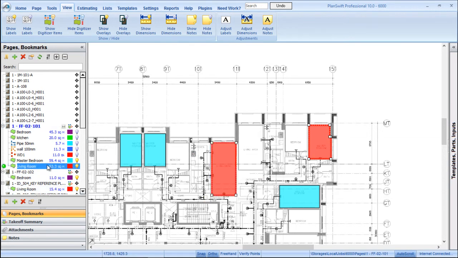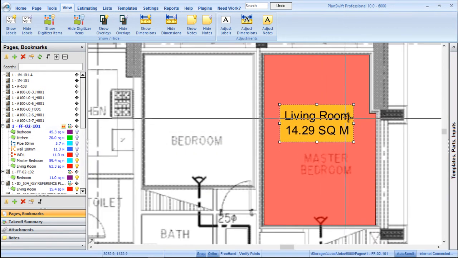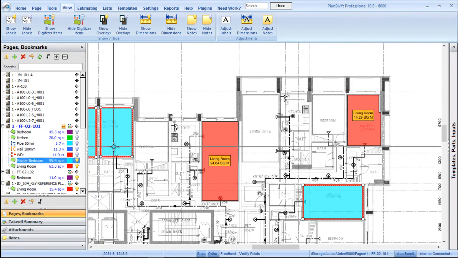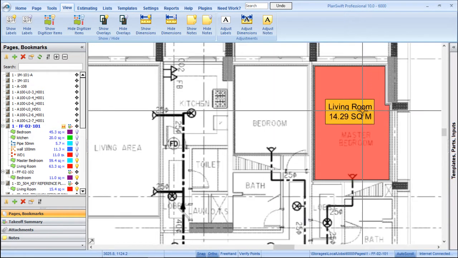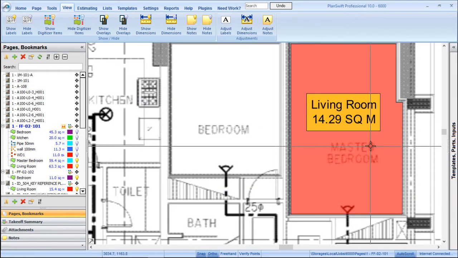Or you can select an individual one and right click, show label. This will show you only the label for the visible item. Same you can do here, right click, show label. We can see the difference here. This is master bedroom and this is living room. It must be master bedroom.